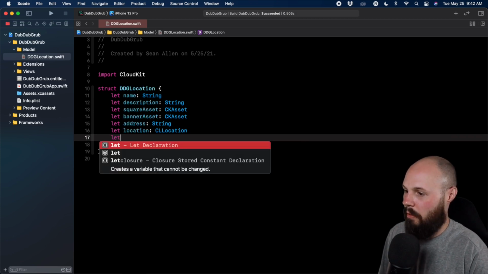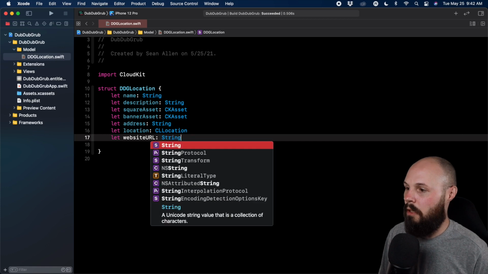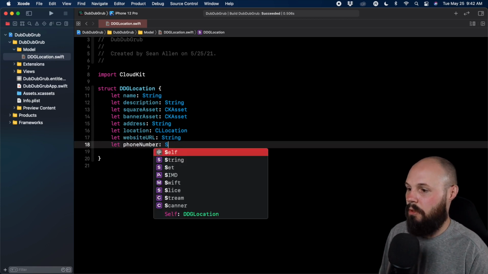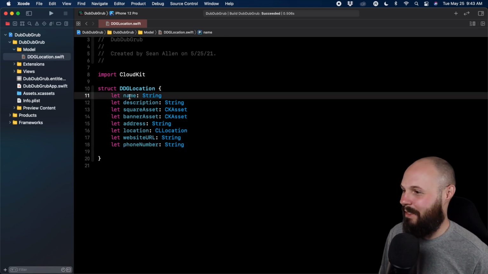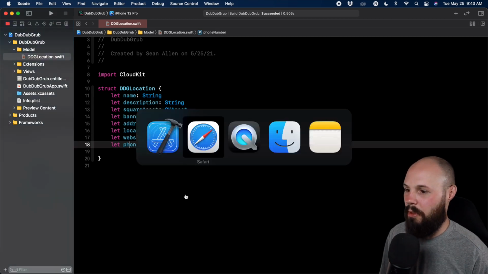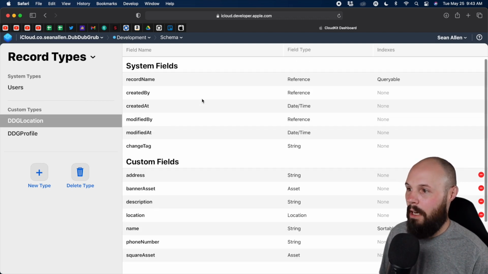All right, now let websiteURL equal String, and then let phoneNumber equals String. Okay, so here's what I'm going to do. 1, 2, 3, 4, 5, 6, 7, 8. There's 8 of them. I'm going to go back to CloudKit here. 1, 2, 3, 4, 5, 6, 7, 8. Cool, okay. Got everything. However, this record name here that's queryable, we're going to need that.